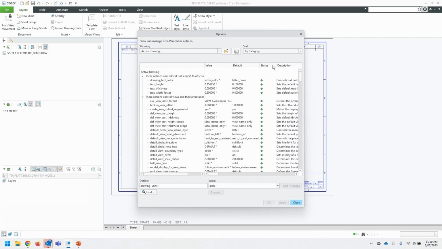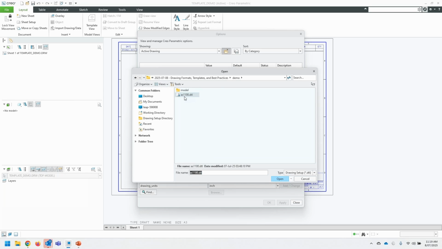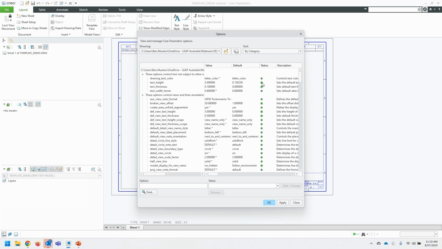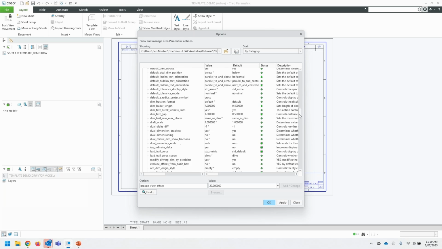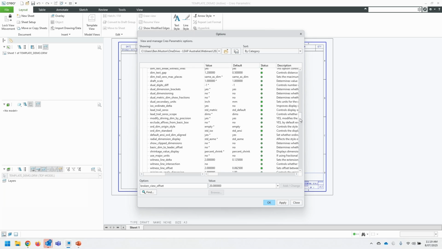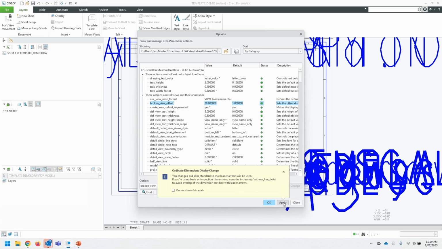Not what I want. What I want is Australian standard. So I'm going to import a DTL file, which is this Australian standard AS 1100. When I do that, before I go too much further, you can see every single option that's highlighted is what it's changed. Mainly these are to do with dimensions due to the scaling change. Some of them are other standard behaviors, but you can see quite a number have changed. So all I'm going to do is go apply.